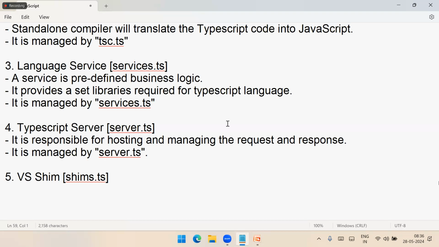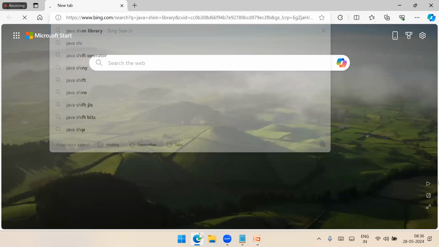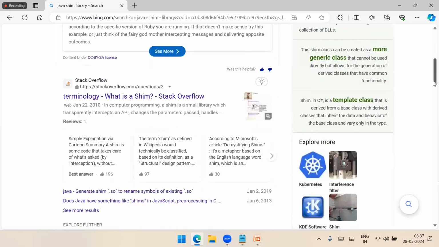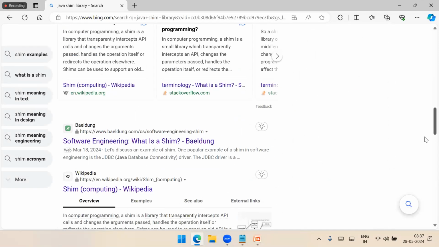We have unmanaged code and managed code. That work is done by shims. So if any technology claims that it is platform neutral, cross platform, that is because of shims. An actual shim library is present. Suppose the Java shim library, you can see there is a Java shim library. So this is a shim library, available for various technologies. Java shim libraries are present, .NET shim libraries are present.